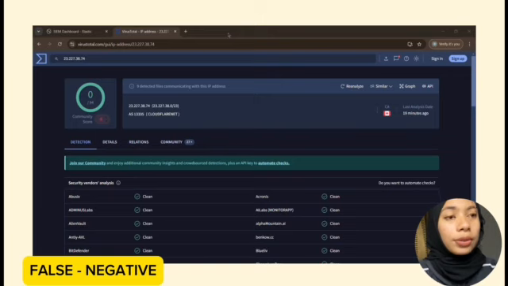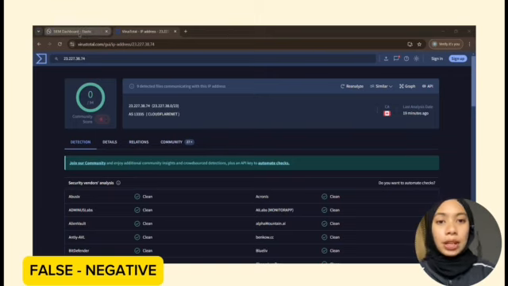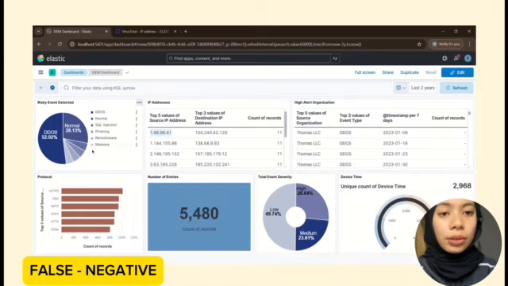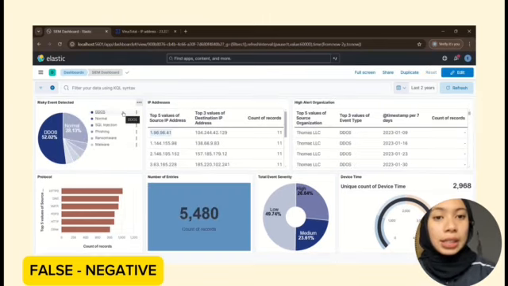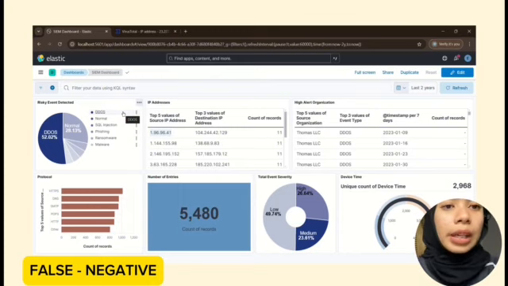About false negative. What is false negative? False negative is when we fail to detect an actual threat or attack. The cause of this is insufficient or outdated detection methods. Okay, let's look at an example.